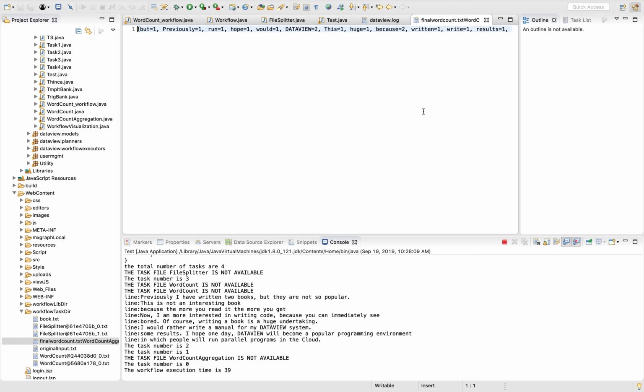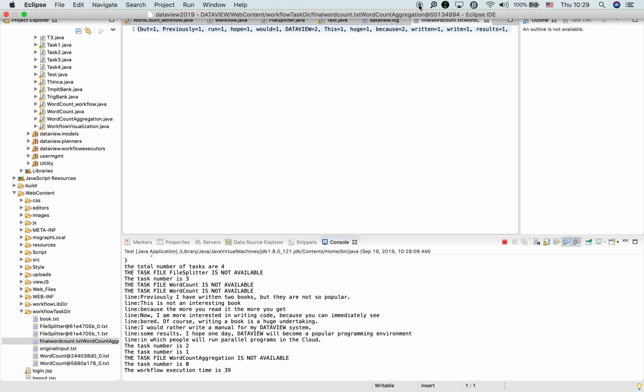So this is the tutorial of how to create a concrete workflow and run this workflow with the local executor.